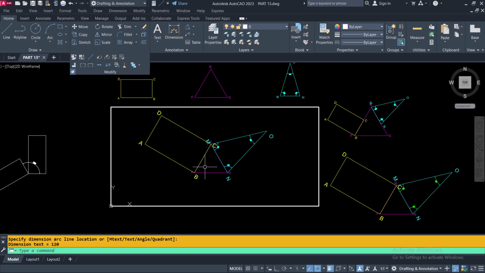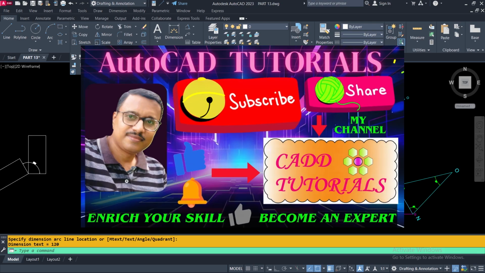So in this tutorial we have learned rotate tool, align tool and also the isolate option, which we use several times during our drawing. Okay, that's all for today.